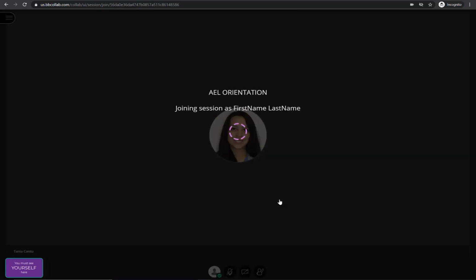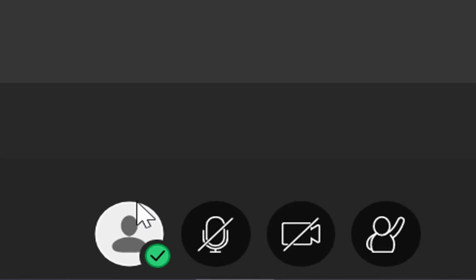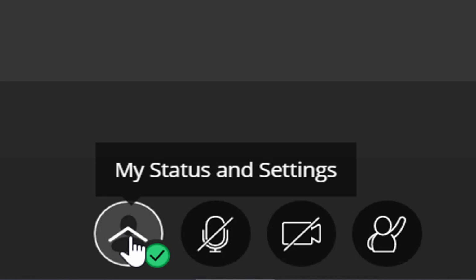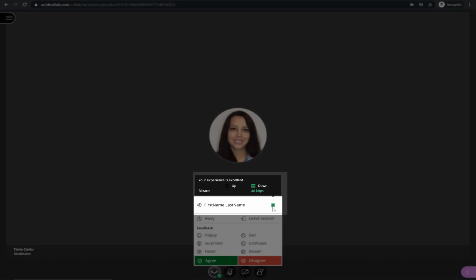Now, I want you to look at the different buttons you have at the bottom of the screen. On the left side, you have a button with a person icon. Here you can see your status and settings. You will see an icon with bars on the right corner. If the bars are green, it means your internet connection is excellent. But if it turns yellow or red, then you need to check your internet connection.